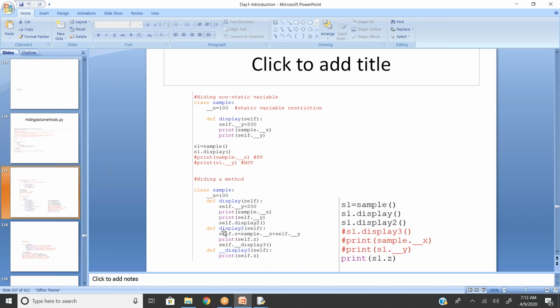So display2 is nothing but a method. If I mention the object reference variable dot display2, that method will be initiated. But display3 has an abstraction feature, nothing but underscore underscore as a prefix. So when you try to do it manually, like the reference variable name or object dot display3, the system will show an error.